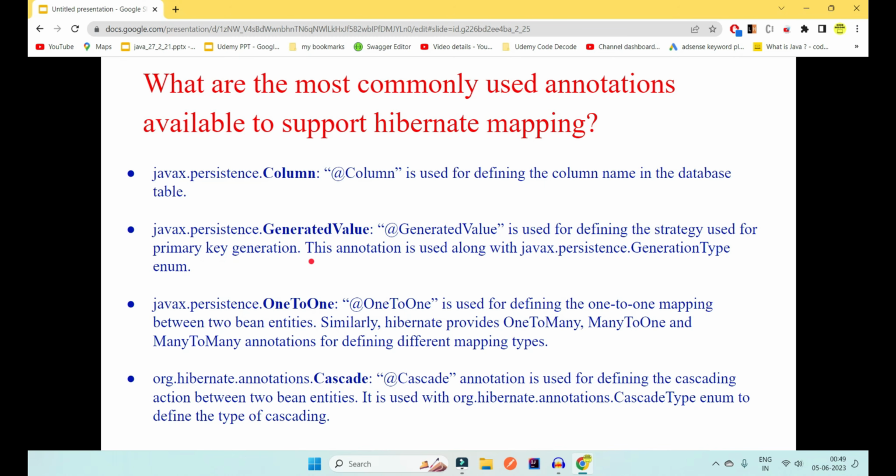Now there can be multiple ways to generate the primary key, and based on that you have the Hibernate sequence created. Also you have multiple mappings: one to one, one to many, many to one, many to many are the ways to define the mapping between multiple entities in the table. And cascade is used to define the cascading behavior between two entities. Now suppose there is a parent and there is a child. If I just want to save the parent, not the child, you can have the cascade type in that way. So the CascadeType enum is used to define the cascading type in your parent and child relationship.